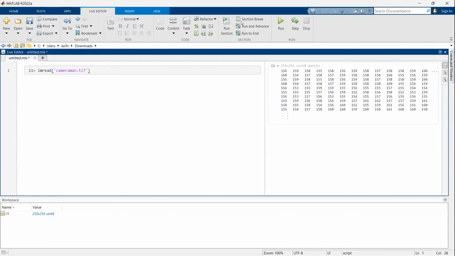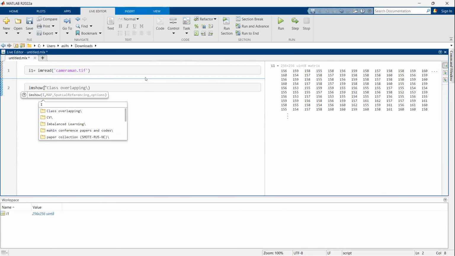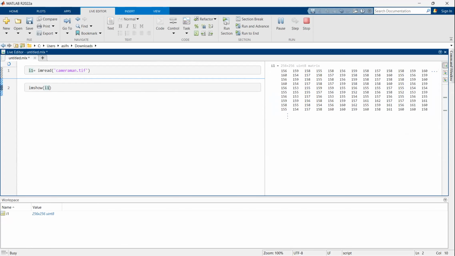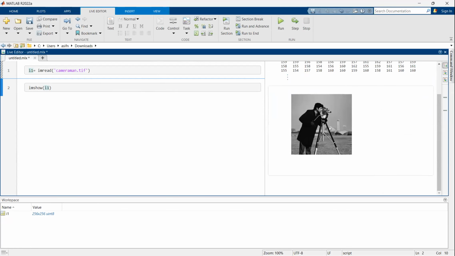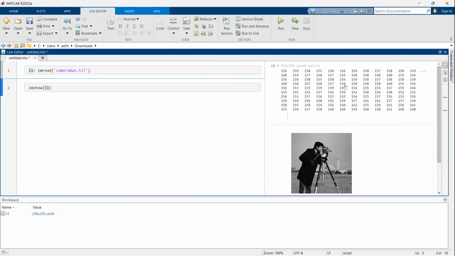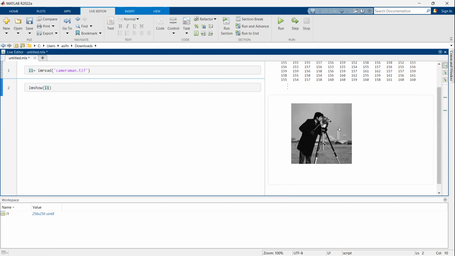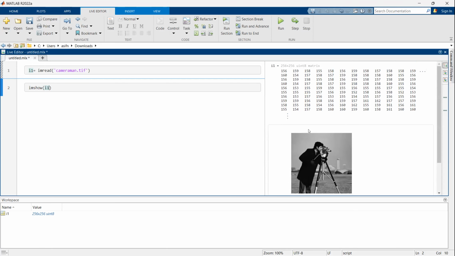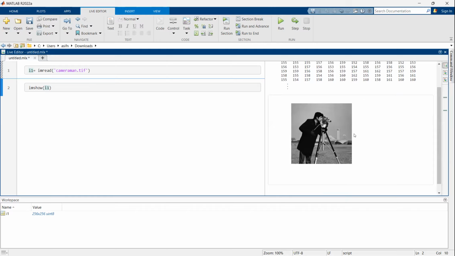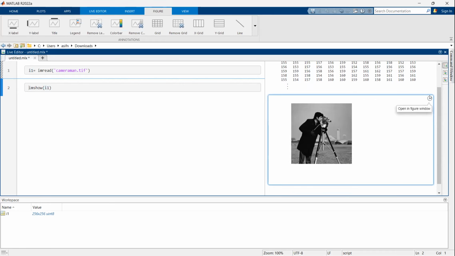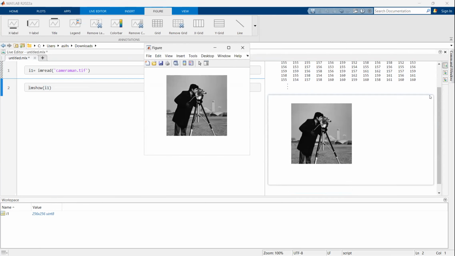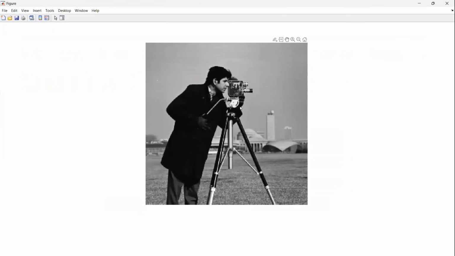Now, after reading the image, you can show it. I use the imshow function, image show, that will show the image. What is the image I want to show? So you can see this is the image. Whatever values you had here, it represents this image in another way. This is interesting because whenever you have a digital image in the processor, you have nothing but numerical values, and when you combine them together, you get this beautiful output. You can also open this image in a new window.